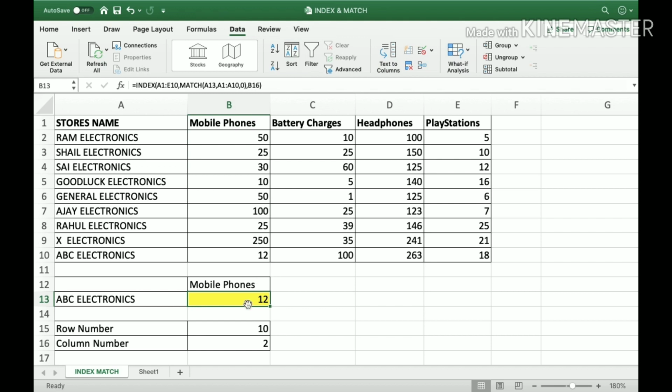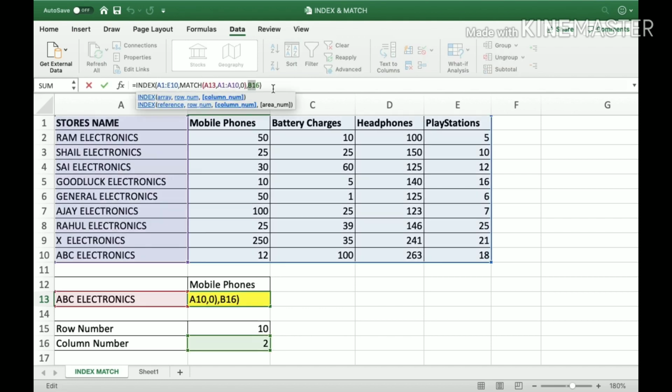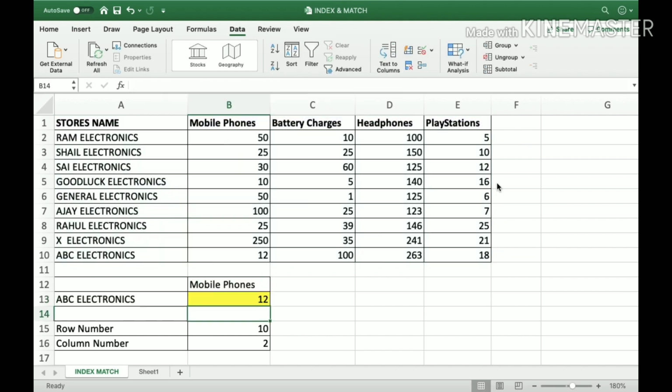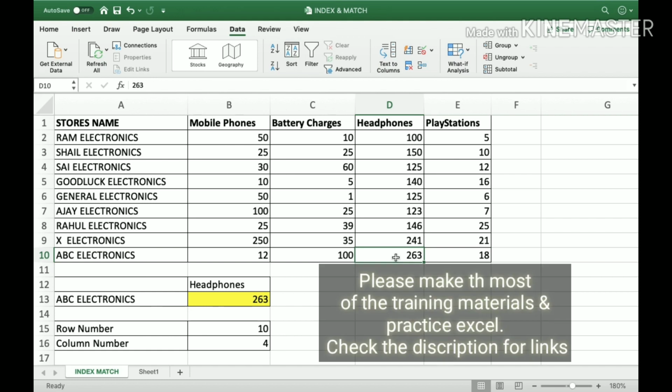Now let's do this for the columns also. MATCH, open brackets, the lookup value is this product, comma, the entire column headers, comma, I want the exact match, close bracket. See, now it's working absolutely fine. Even if I change the product like battery, chargers, headphones, PlayStations, the amount is getting changed. See, good. I hope that you understood the entire index match formula.